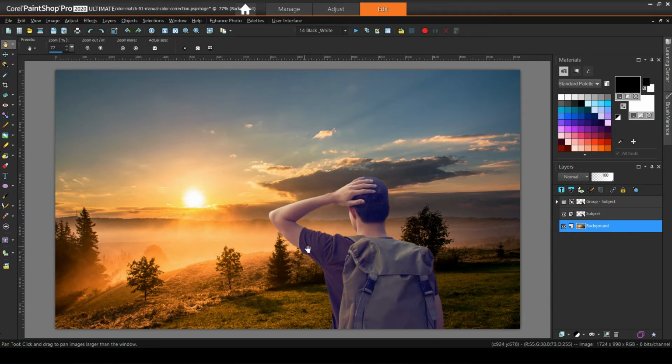This subject has been extracted from a different photo. I have already brought it in a separate layer, on top of the background layer. The layer group at the top of the stack already contains the color manipulations we are going to make. Here is the before, and the after.